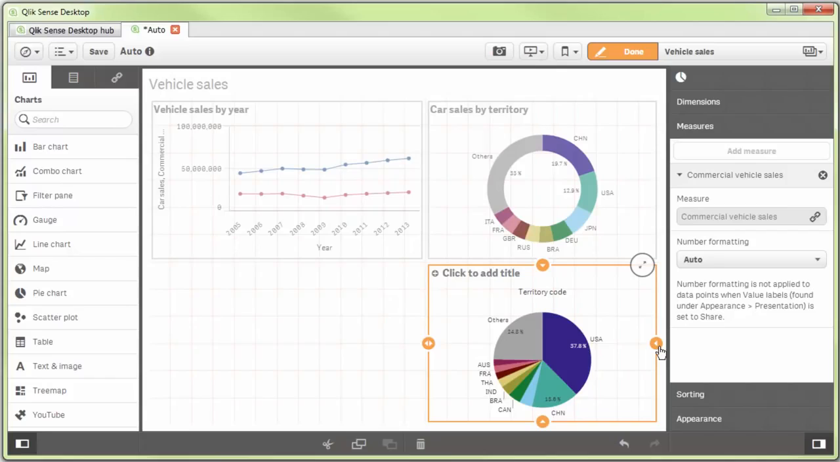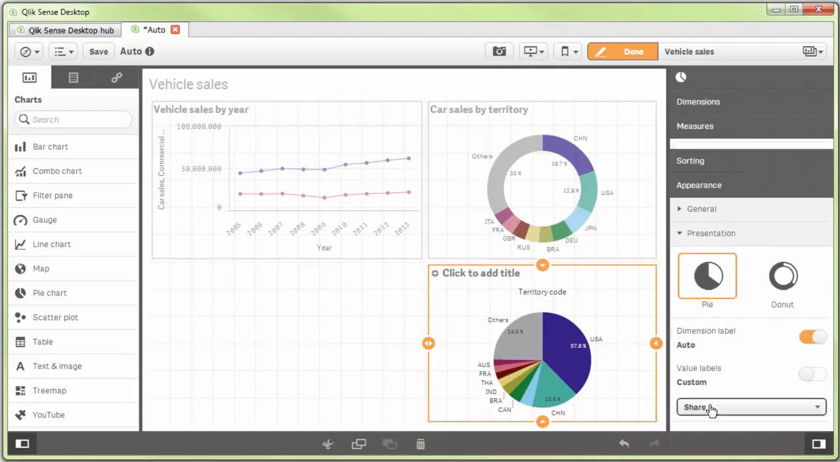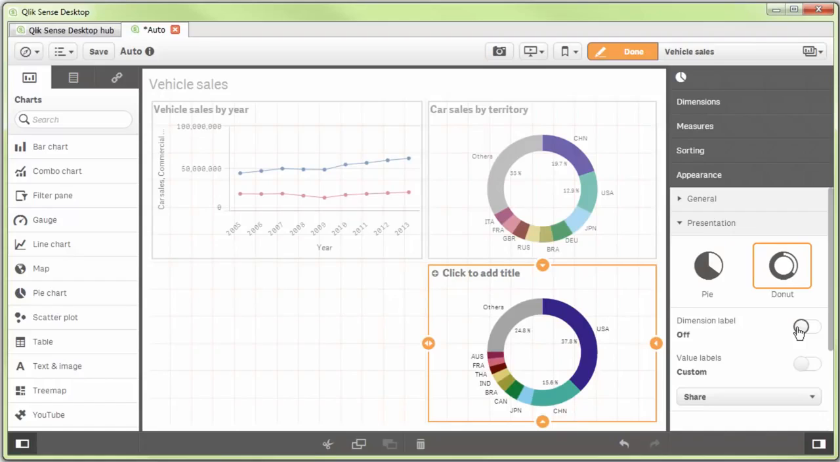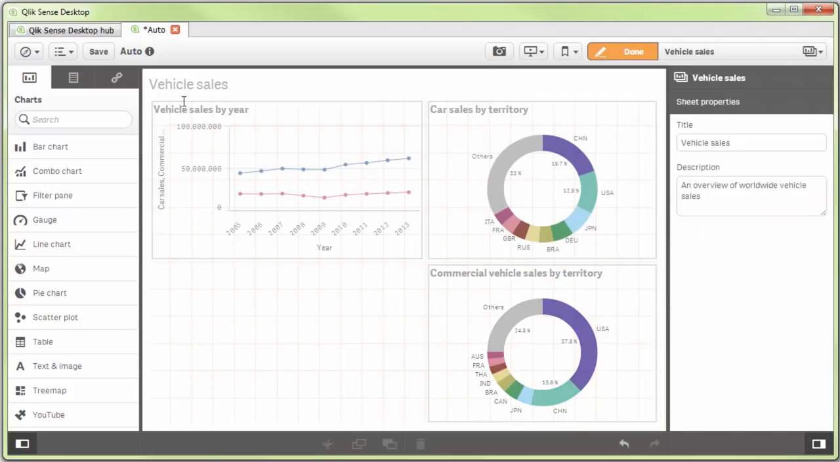We're going to customize it a little. On the Properties pane, click on Appearance, then Presentation. Click Donut and set the dimension label to Off. On the pie chart, click on Click to Add Title and add the title Commercial Vehicle Sales by Territory. Your chart should look like this. Click on Save on the top left of the screen.